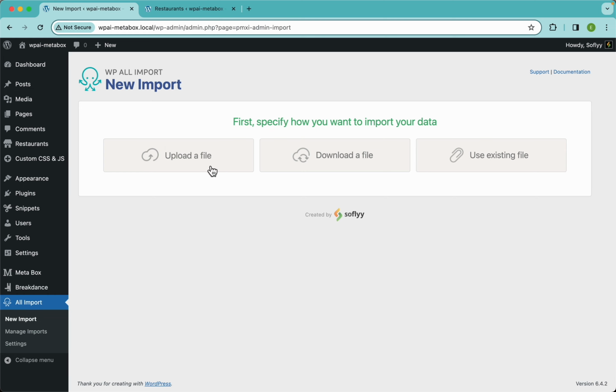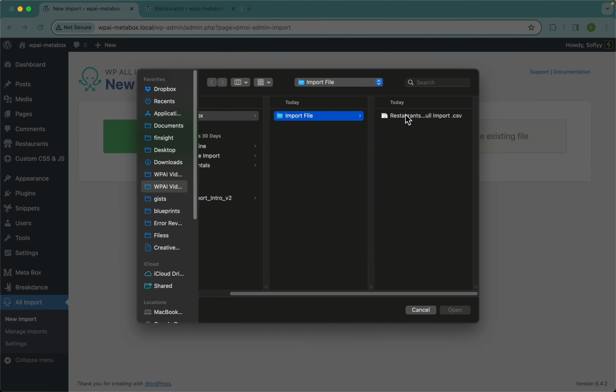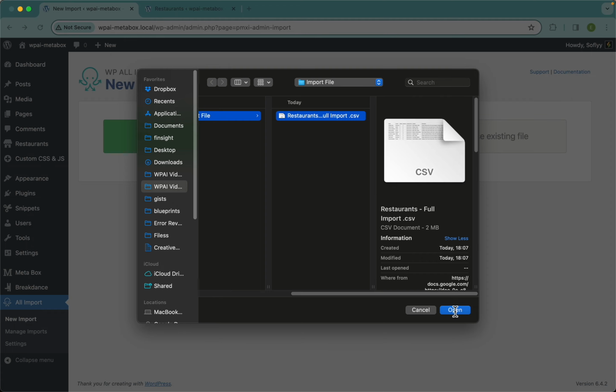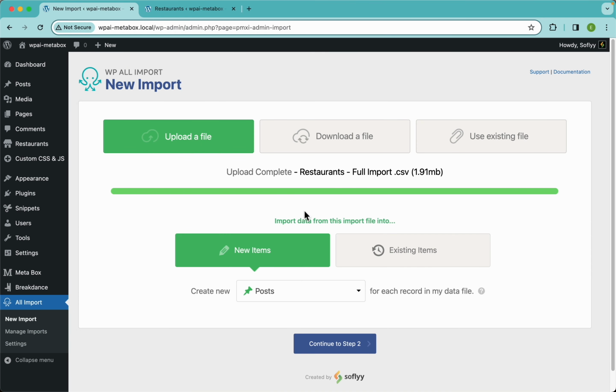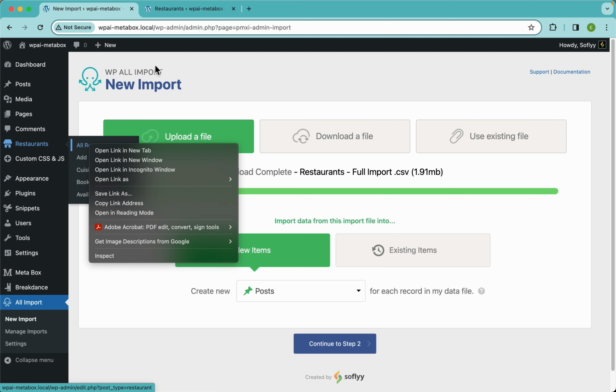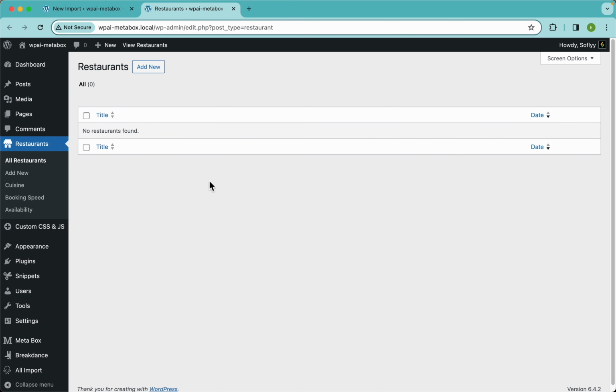Now the first step is to get our file, so I'm going to choose to upload that directly from my computer. Cool. So in this example we're importing a bunch of restaurants, and I have this custom post type created, and as you can see we don't actually have any restaurants created in this site.